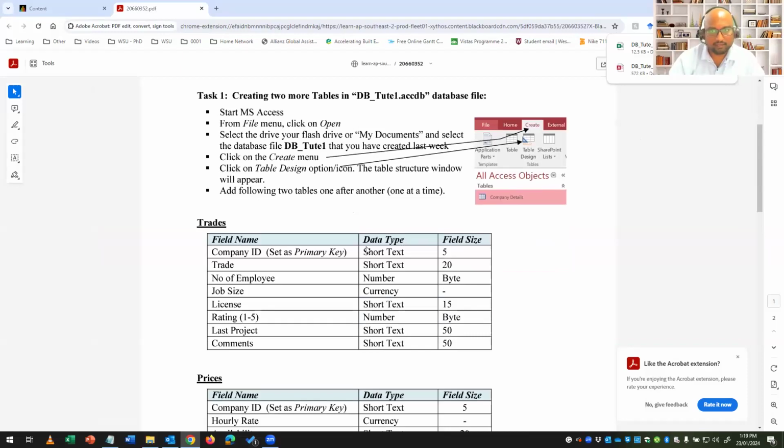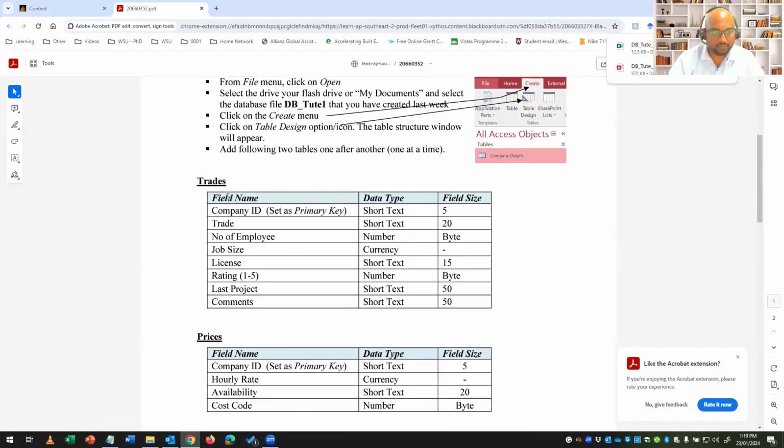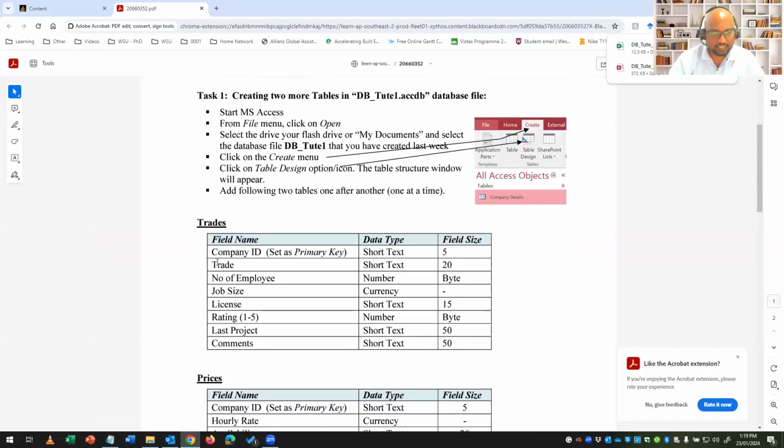Similar to last week. Last week, we created the company table. This week, we are going to create another two tables called trades and prices. You can see, and maybe you can remember from last week as well, when you're creating a table, you have to define the field name, that means the column name, and the column type and the column size.